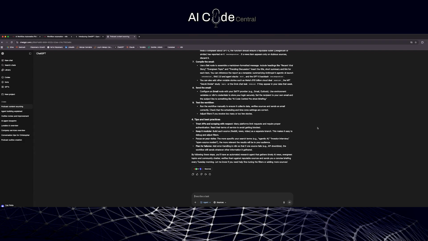Focus on your niche. The more specific your search terms, the more relevant the results will be. Plan for failure. Well, yeah, hello. Add error handling into n8n so that if one source fails, i.e., API downtime, the workflow still sends whatever other information is gathered. Good call. So by following these steps, you have an automated research agent that gathers timely news. So would that be me saying, hey, if something fails from your Reddit search, just ignore that step but continue the others? Is that what that means? Yeah.